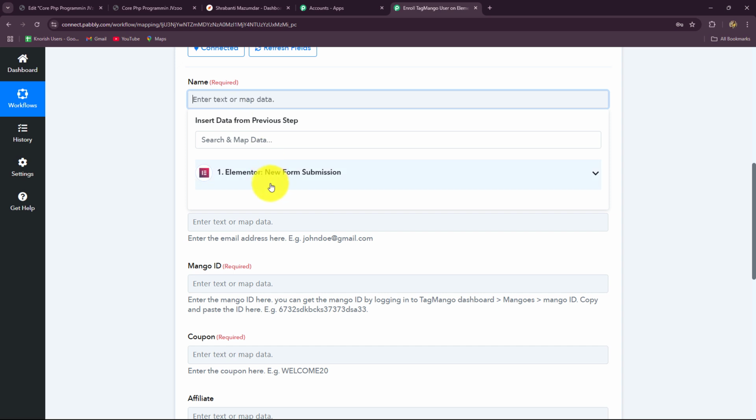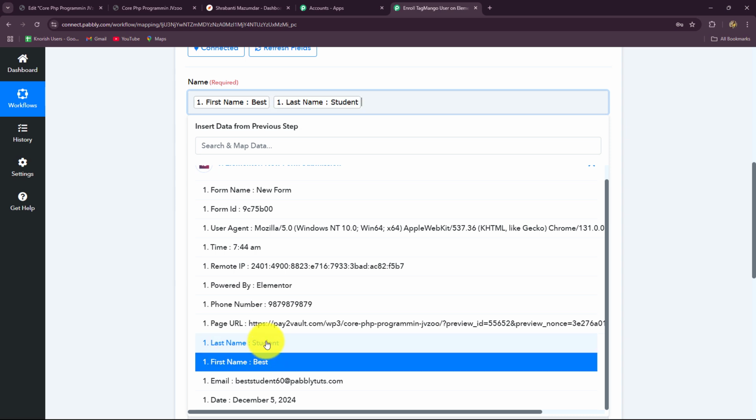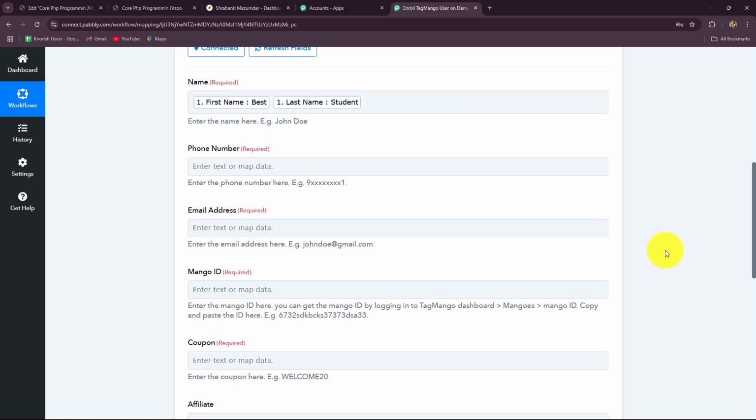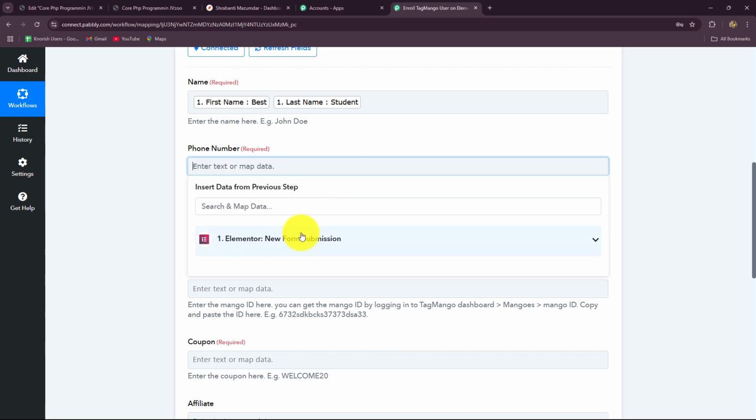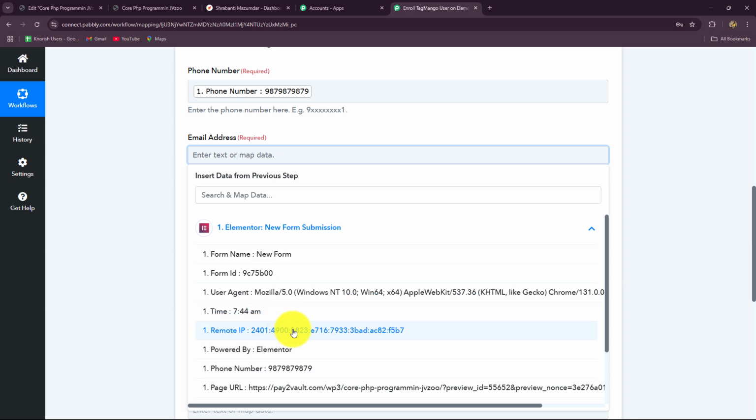This is my previous step. I have to enter the name over here, and the name is given as first name and last name. I will simply insert the first name, I will use a space, and then I will insert the last name. In this way, I have entered the full name with the help of mapping. When we map data like this from the previous step, it becomes dynamic, and this means with each and every new response, it is automatically going to be replaced. So every time a new response is captured through Elementor, the details which we map are automatically going to be replaced.